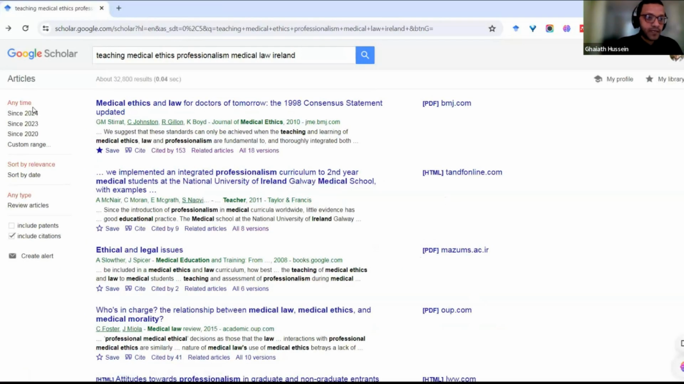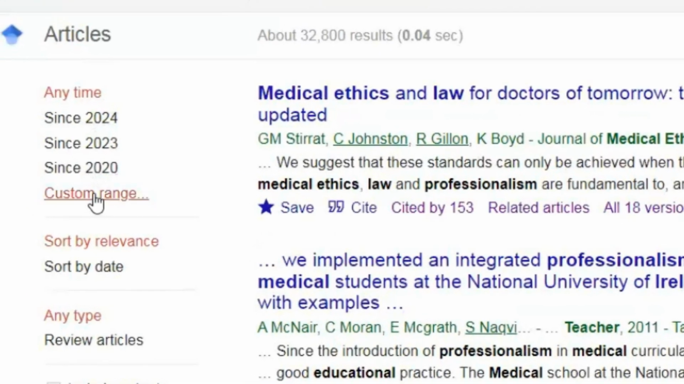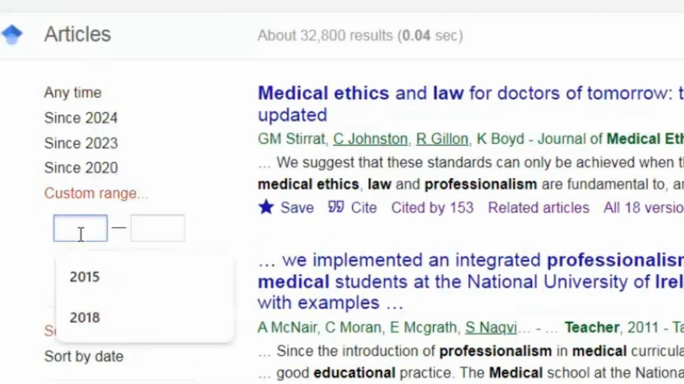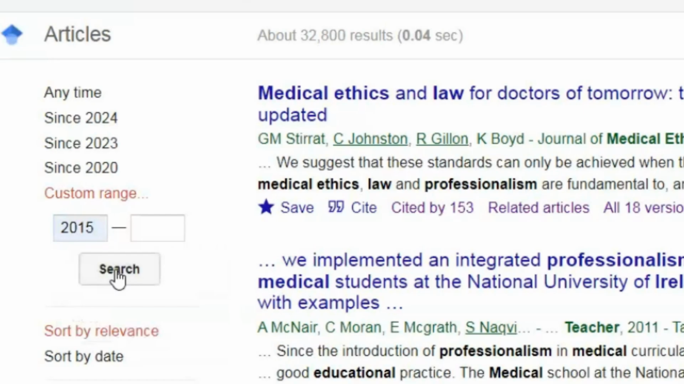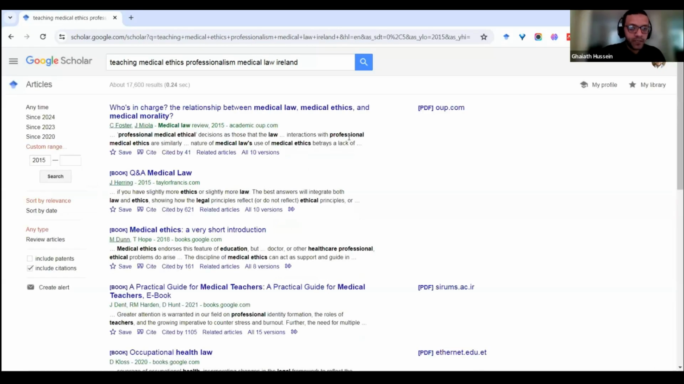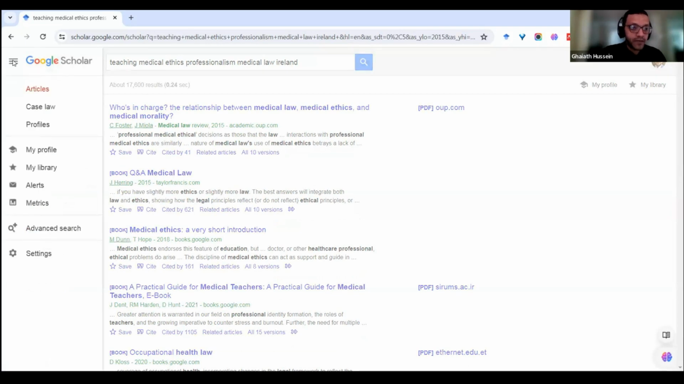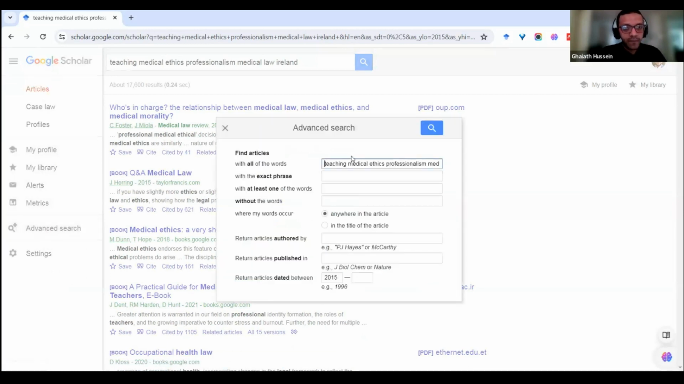Then we have here, as we said, we can control the time or the custom range, which, for example, I want from 2015, and then search. Then it will only show the results from 2015 onwards. If you come here to the advanced search, okay. So this is where you can go to your profile, and this is my library. This is the others, and this is the metrics, and then the advanced search, which is what we are interested in now. For example, these are with all the words: teaching, medical ethics, professionalism, medical law, and so on.